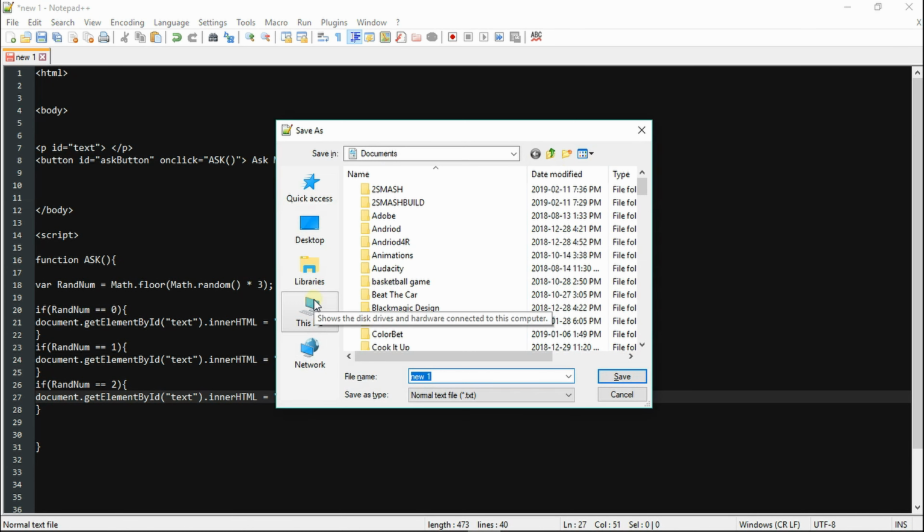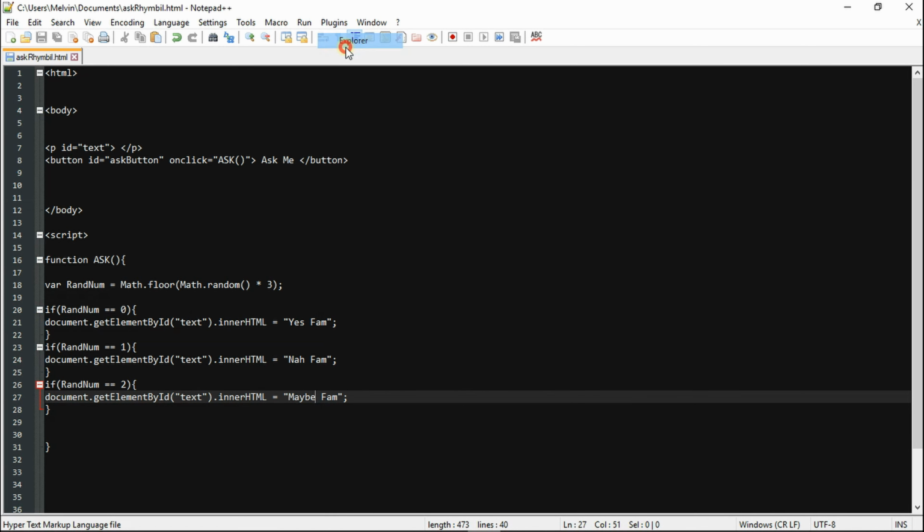Alright, so now we're done. All we have to do is save and open it up. Awesome, so now it loads. You can see a button which says Ask Me. And if we were to click it, it would show you one of the 3 options, or more if you added more, which is pretty cool.